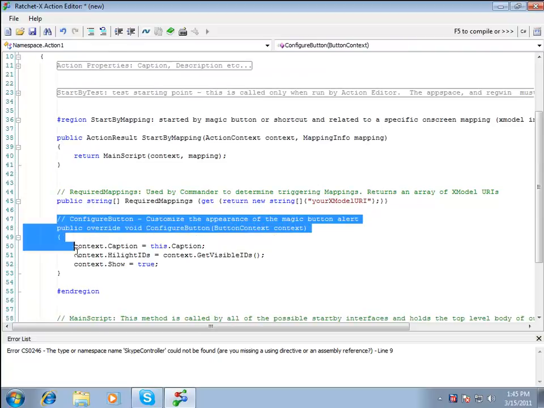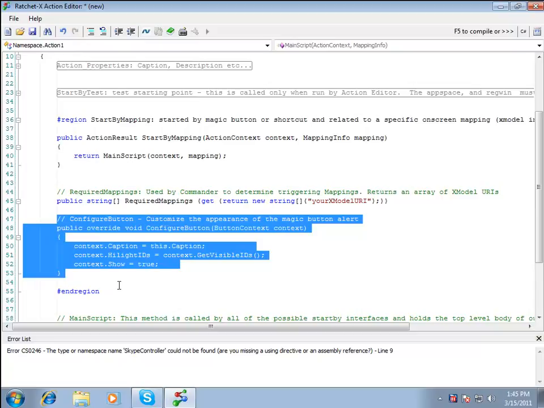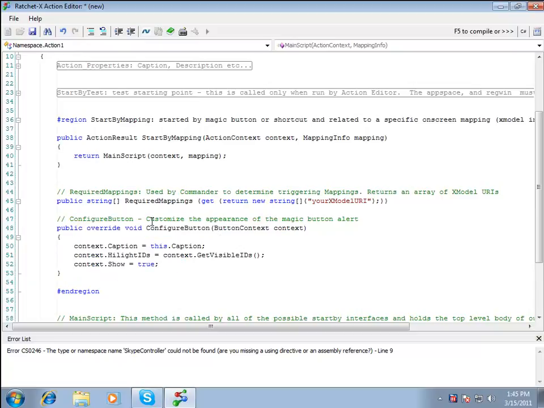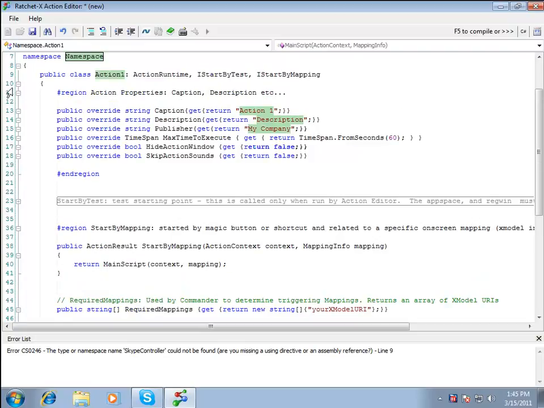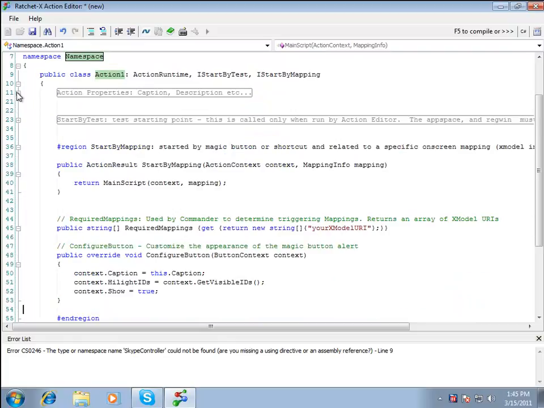Lastly, it's also offering the configure button method. Now, this is an override that you could just leave as is, and by default the magic button will display the caption of this action. So up here you get to set your action's caption and the description and publisher. You know all this from building actions in the past. Generally speaking, if you do nothing else, then whatever caption you provide here will be the caption displayed in the Ratchet-X magic button.